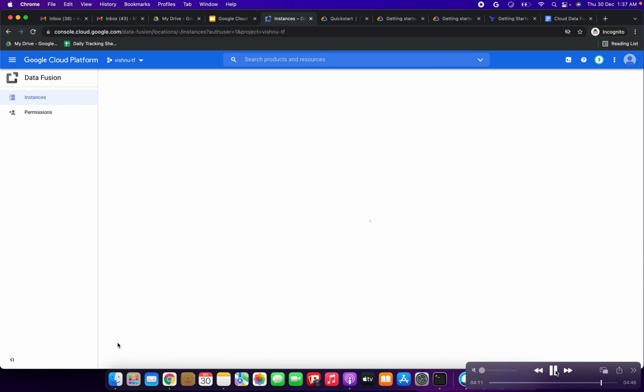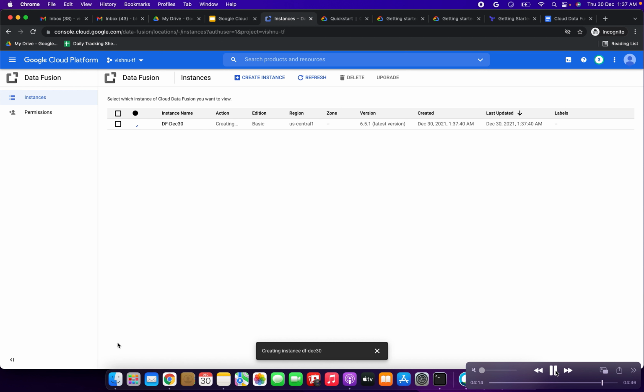It takes up to 30 minutes for the instance creation process to complete. While Cloud Data Fusion creates our instance, a progress wheel is displayed next to the instance name on the Instances page. After completion, it turns into a green mark and indicates that we can start using the instance. So you can see these things: the instance name came, the action is showing creating, the edition is basic, the region is US Central 1 as we selected, the version is 6.5.1, and the created date and last updated date are coming.